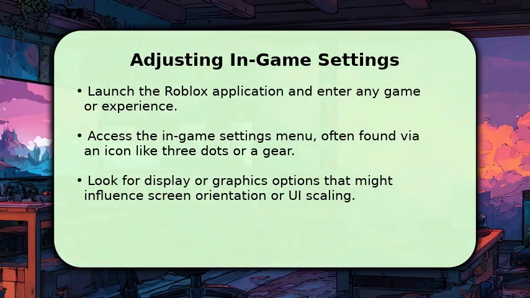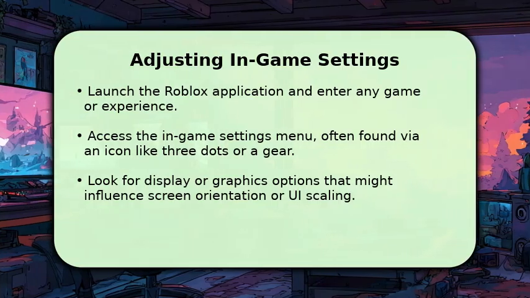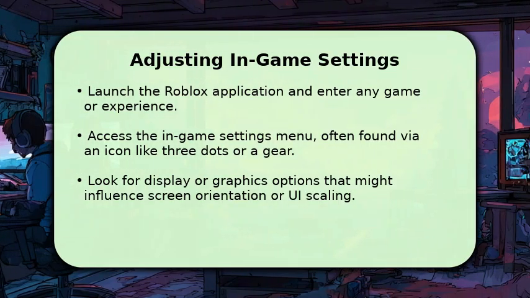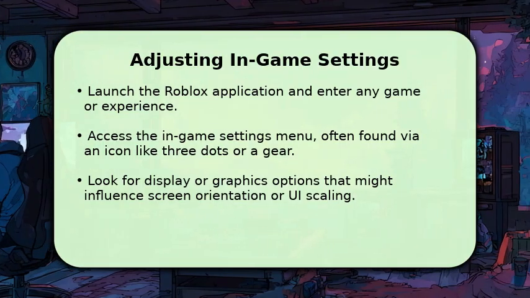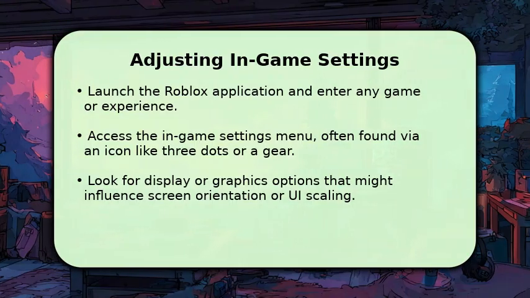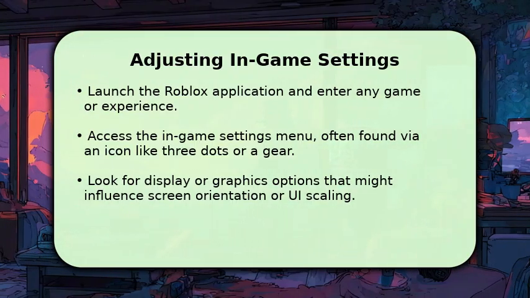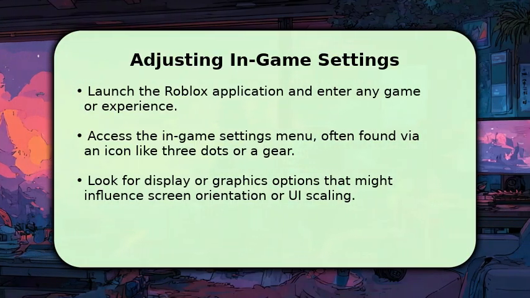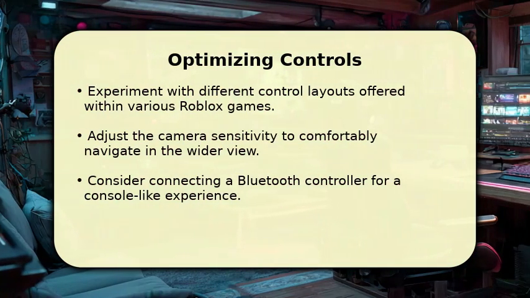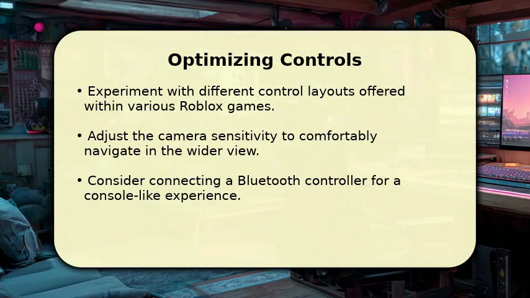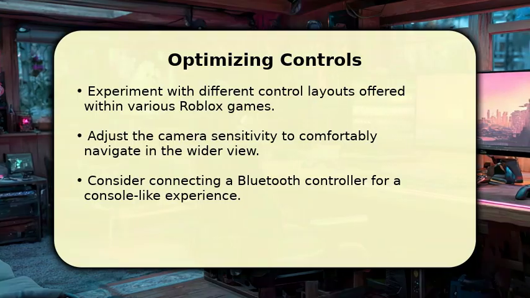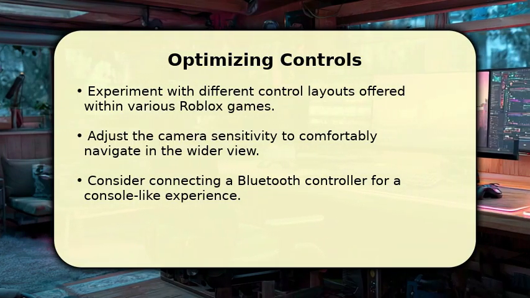Now, navigate to the in-game settings, typically accessible through a gear icon or the three dots menu. While many Roblox games inherently support landscape, some offer specific display adjustments, like user interface scaling, for an even better fit. Playing sideways often means a different feel for on-screen controls. Explore the various control schemes available in different Roblox experiences. Some might offer customizable layouts.